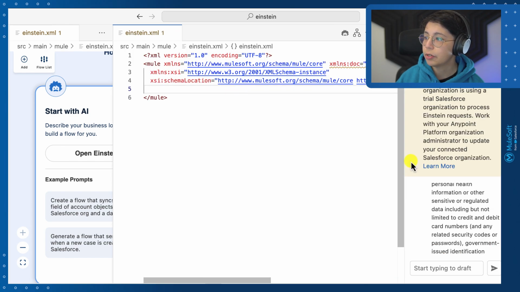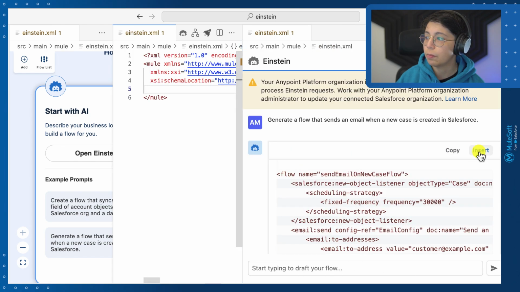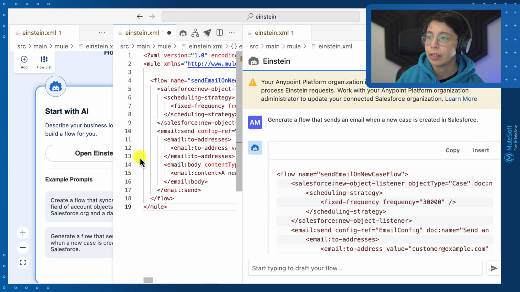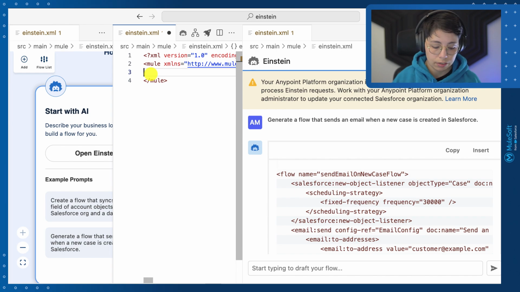So now let me show you what I said before about having the XML open. If I click on Insert here, it will insert the code here directly. Let me remove it for a bit. I'm going to save this.